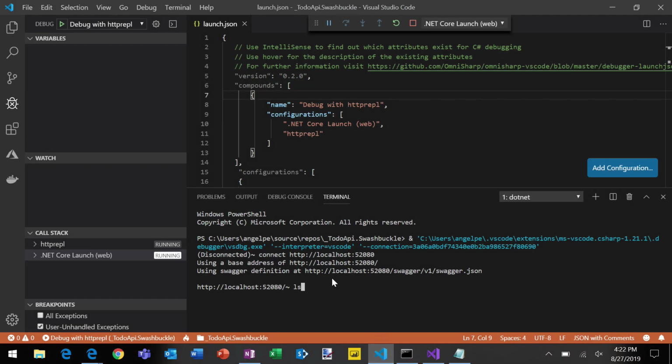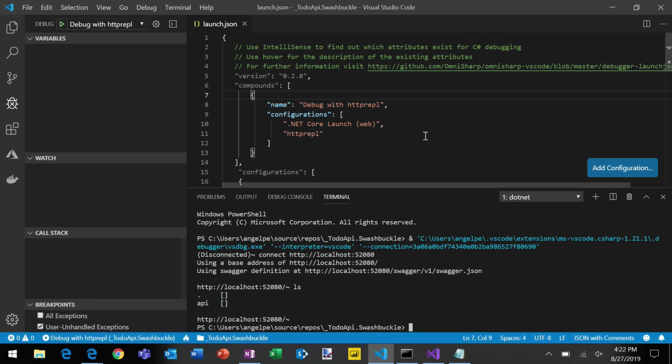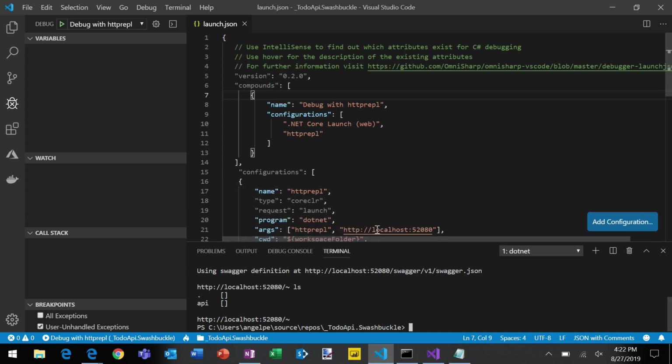So now we have the integrated terminal showing us the output from HttpRepl, just like before. And if we stop debugging, everything goes away. So it's all nicely encapsulated. And that's the launch setting for the application itself. So I can configure that specific to, like, if I'm building an API project, I can just build that in for the launch configuration there.